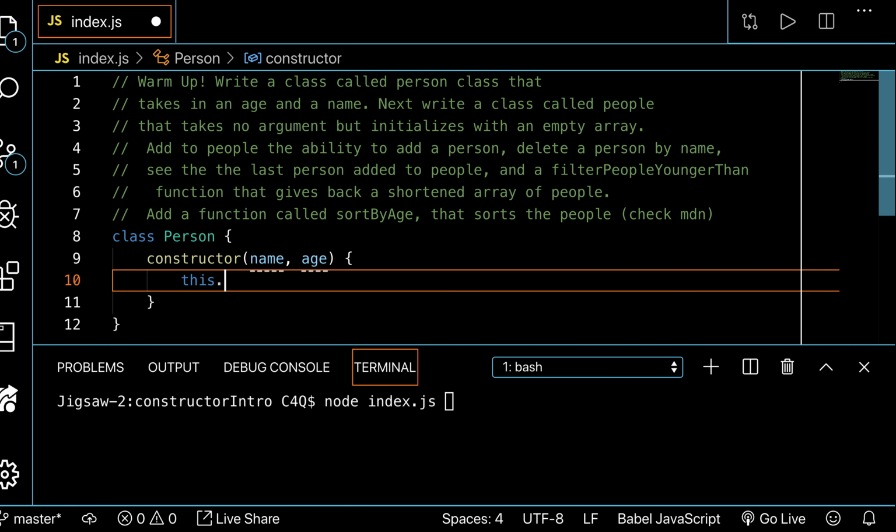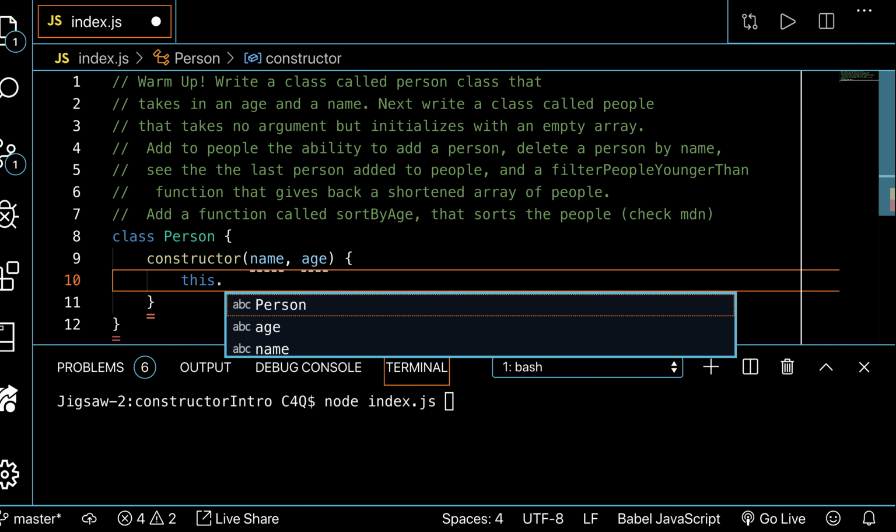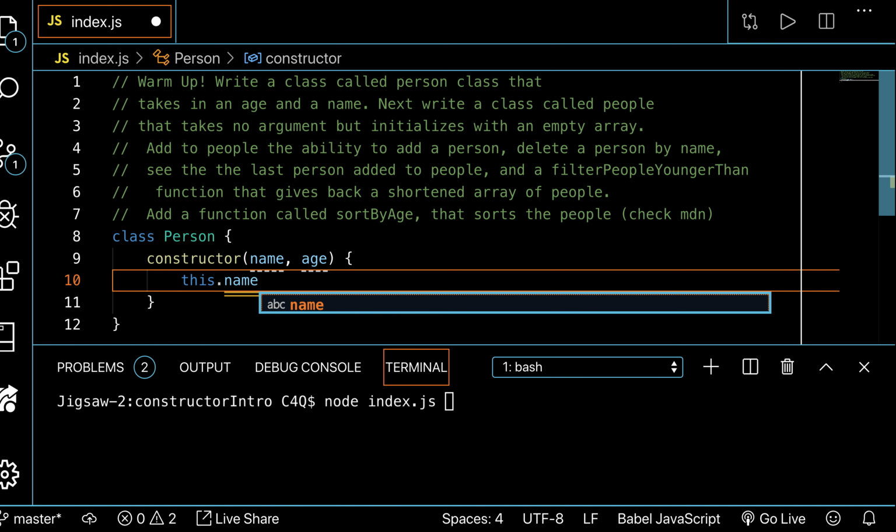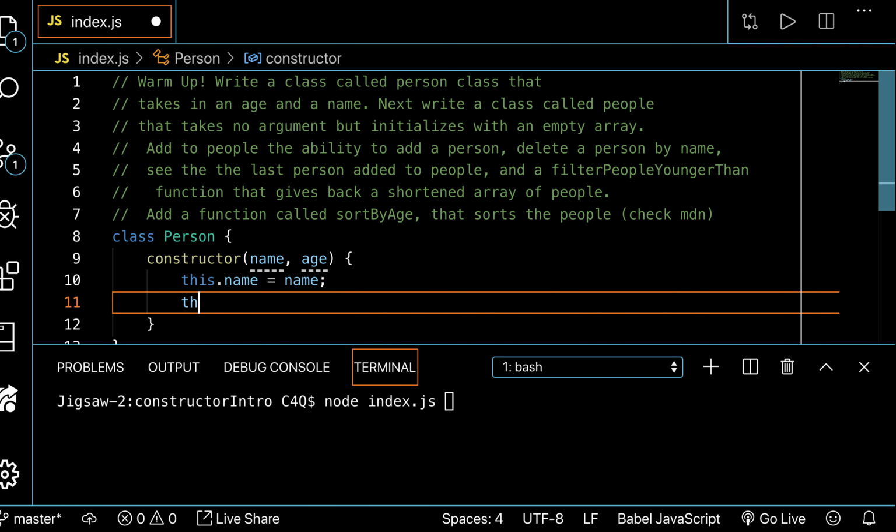Then we say this. What is this? What's it referring to? The instance. Yeah, thank you. Exactly. This dot name is the name. This dot age is the age. Okay, so that wasn't too bad, hopefully.